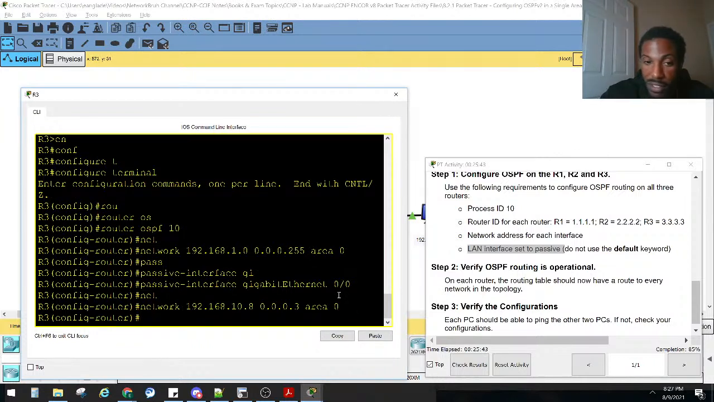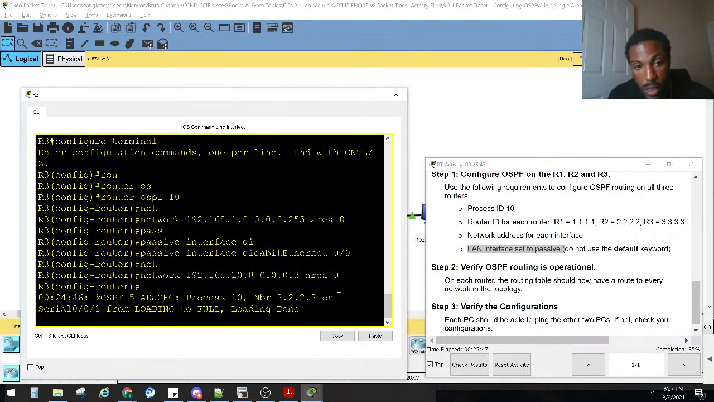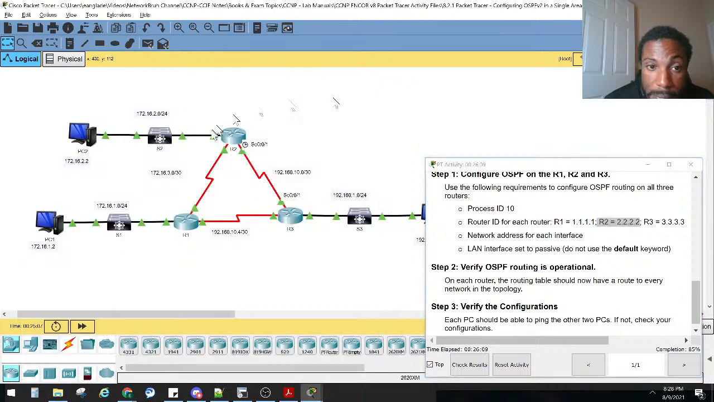Look at it. Somebody come look at this. There you go, right there. OSPF message. This is a level 5 message, which is not catastrophic. It's just, you got an OSPF neighbor adjacency change, right? When they become neighbors, they become adjacent. Process ID 10. And the neighbor is who? 2.2.2.2. Who's that? That's router 2, right? That's this guy right here. So now we are OSPF neighbors.